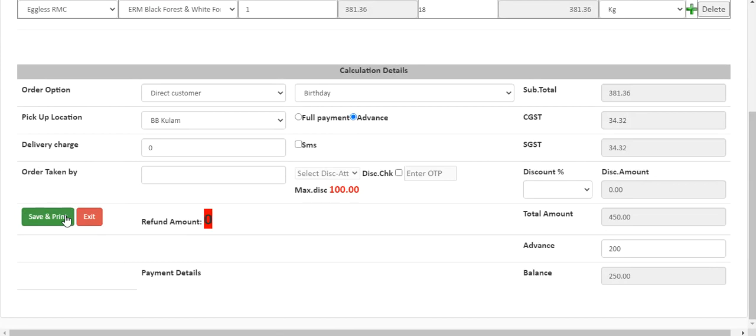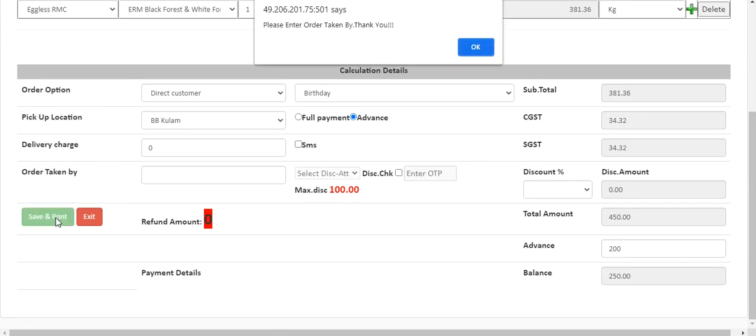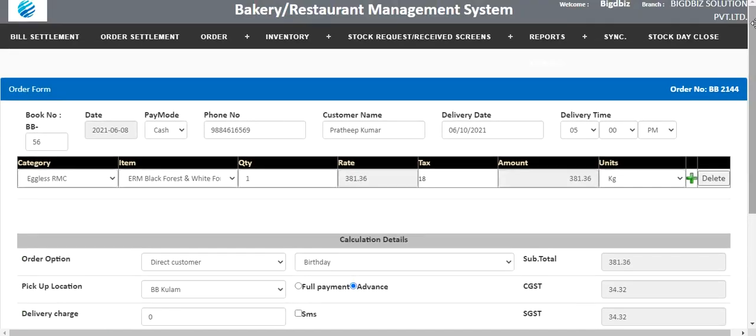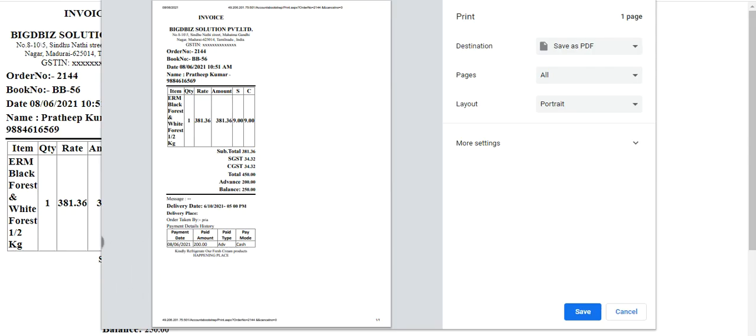Once you complete placing the order, a notification appears, so the order has been placed successfully. Once you complete taking the order, you can see the order copy here. This is a thermal print we have provided.